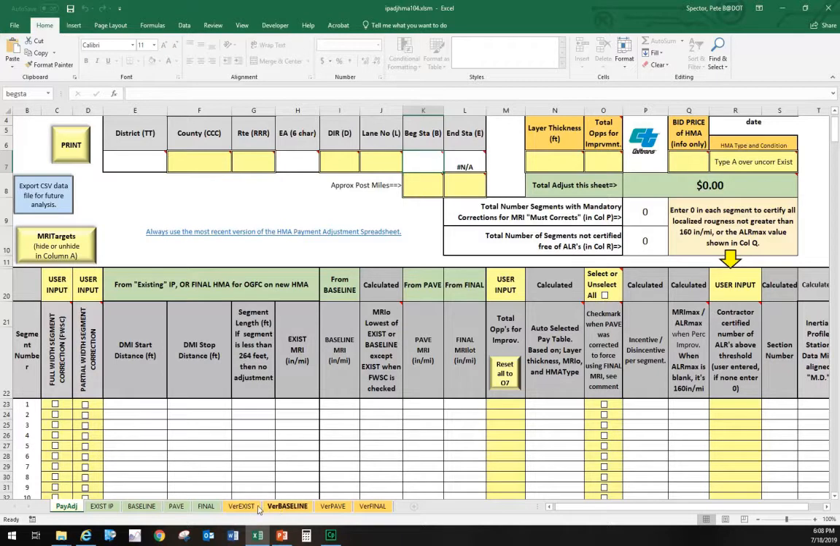Now the next four tabs, the orange ones: verify existing, verify baseline, verify pave, verify final. These are the worksheets that are set aside for the engineer. So when the contractor takes the ProVal project file and exports that data into the spreadsheet, by specification, he's got to submit that spreadsheet and then that same ProVal project file that he used to develop this spreadsheet, and provide it to the resident engineer.